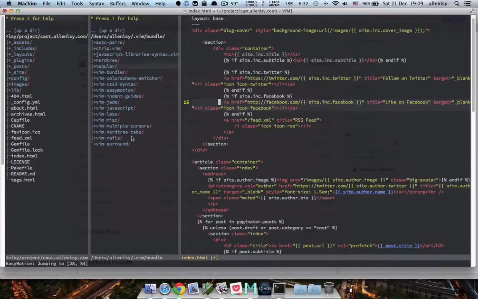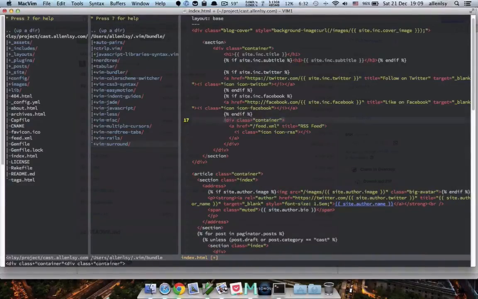And Vim Surround. For example, I want to surround this part of code with a div tag. I first select it in visual mode, and press Shift S and start typing the div tag with class equals container. There you go. You have surrounded this one.